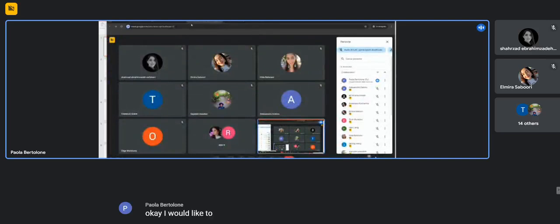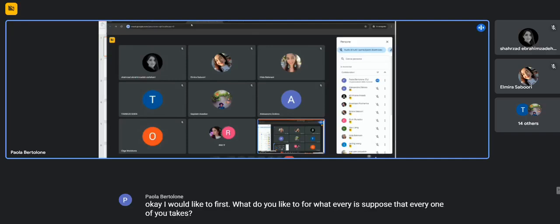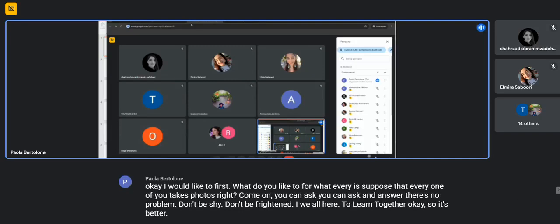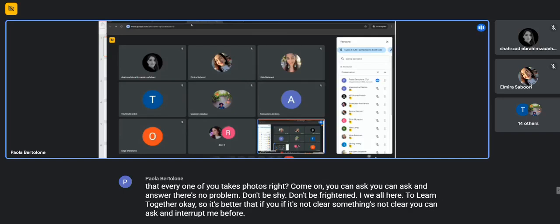I would like to first... I suppose that every one of you takes photos, right? Come on, you can ask. You can ask and answer. There's no problem. Don't be shy. Don't be frightened. We all are here to learn together. So it's better that if something's not clear, you can ask and interrupt me before moving forward. No problem, no matter.